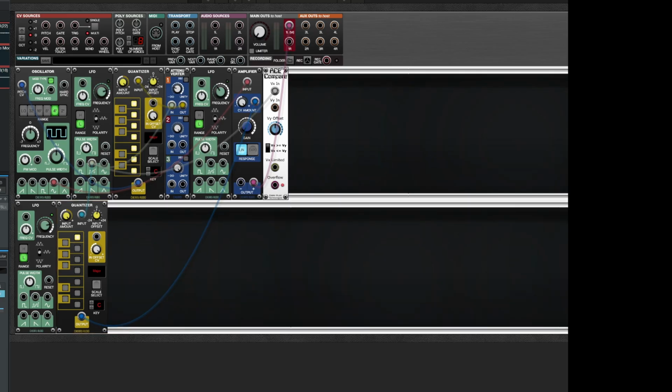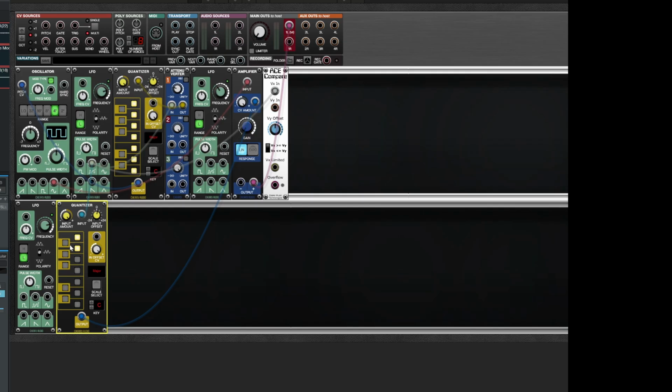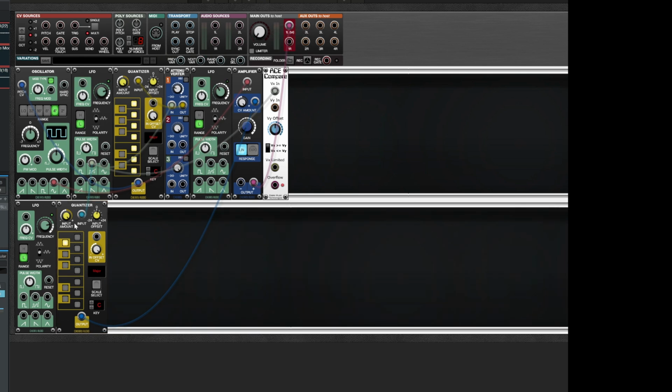So it's basically doing very similar to this comparator, but what we can do here is, if we want more notes, we can just select some more like that. Okay, so that's two different ways. There's a lot of different ways we can get intermittent triggers.